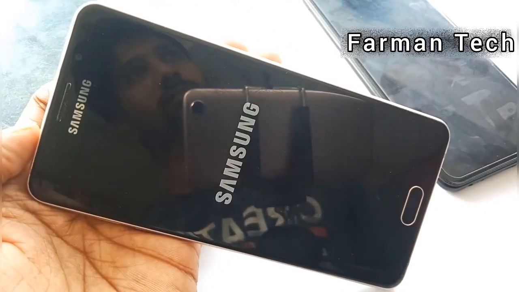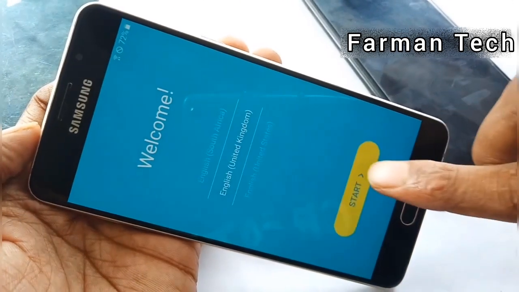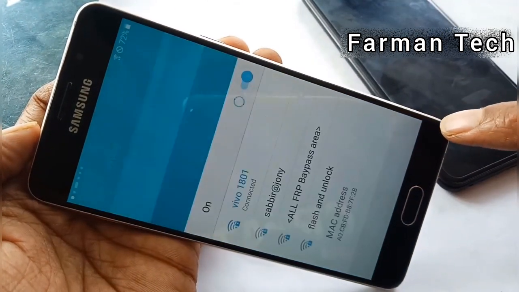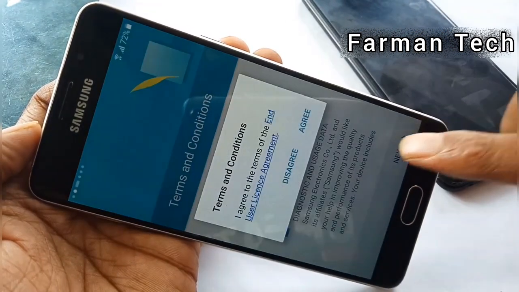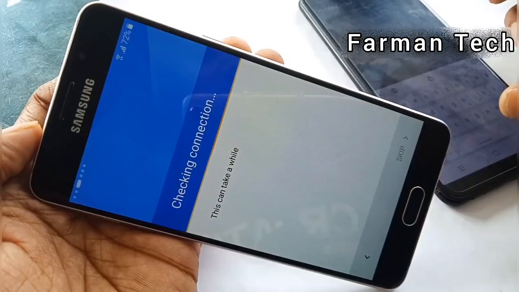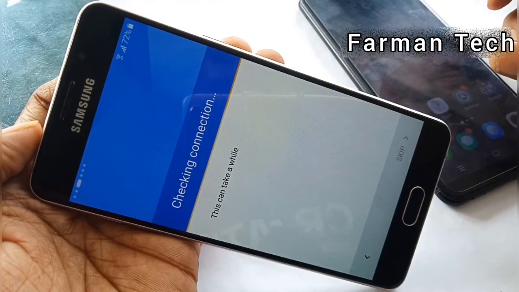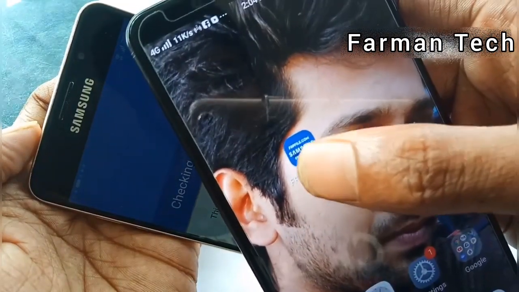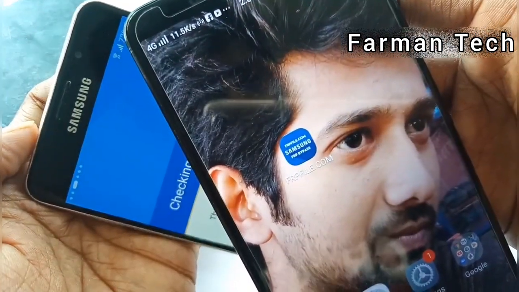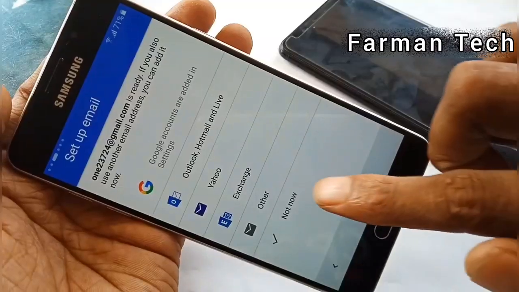You can see here this mobile A5 and get start. Next and agree. After that you have to see checking connection. You can see here, guys, you can see download this FRP file.